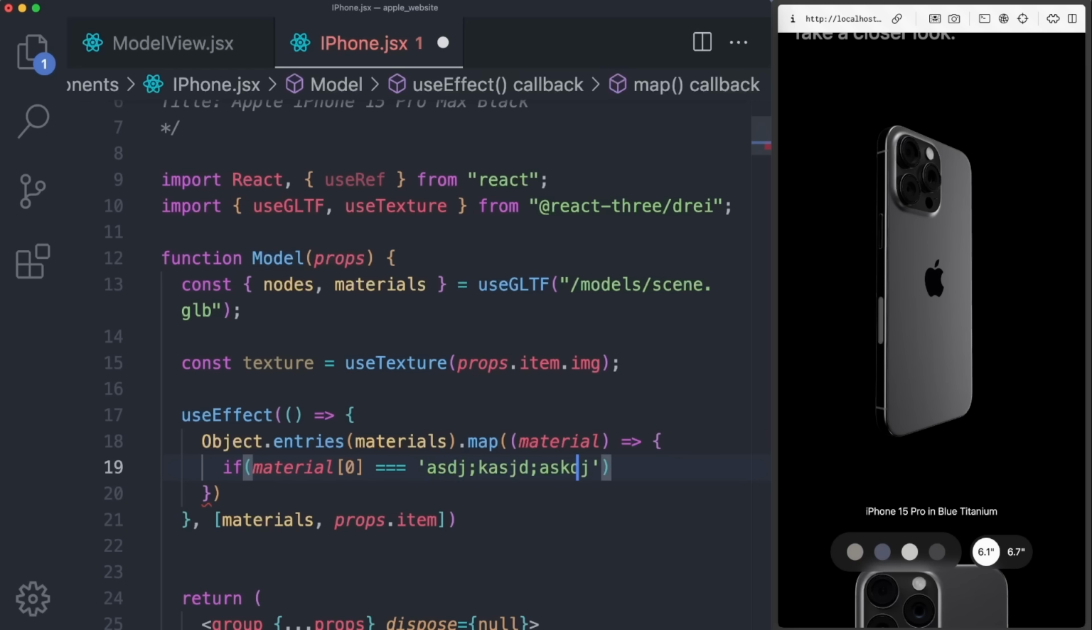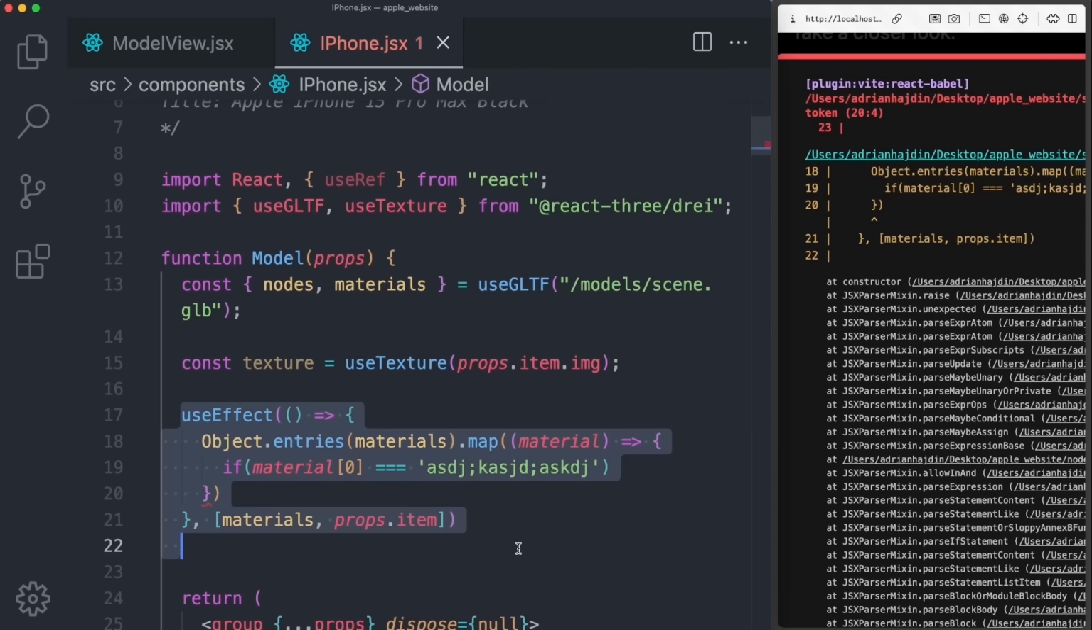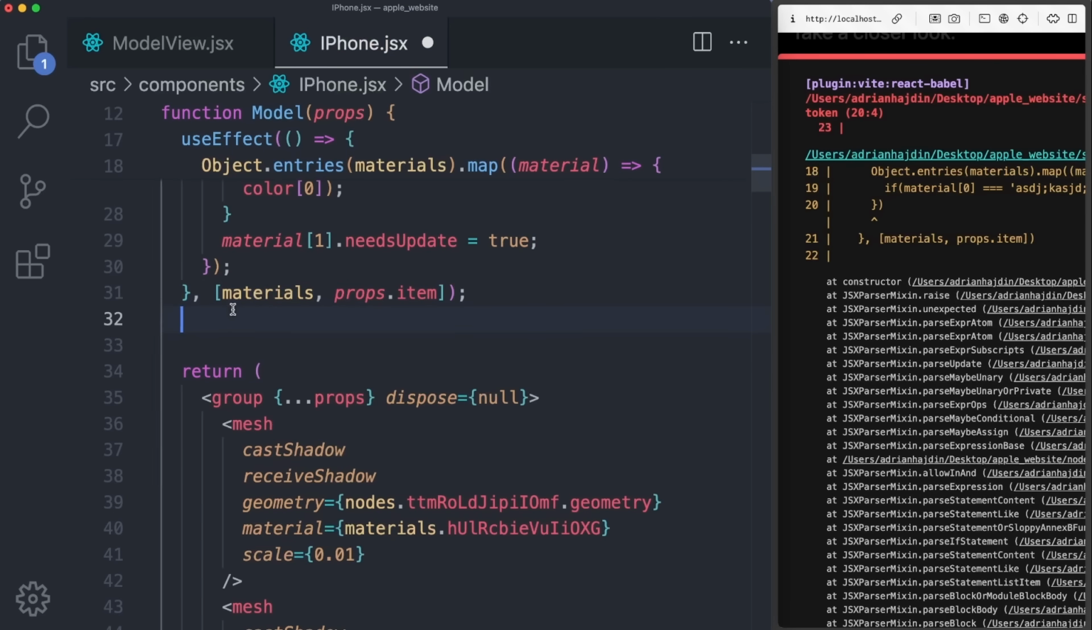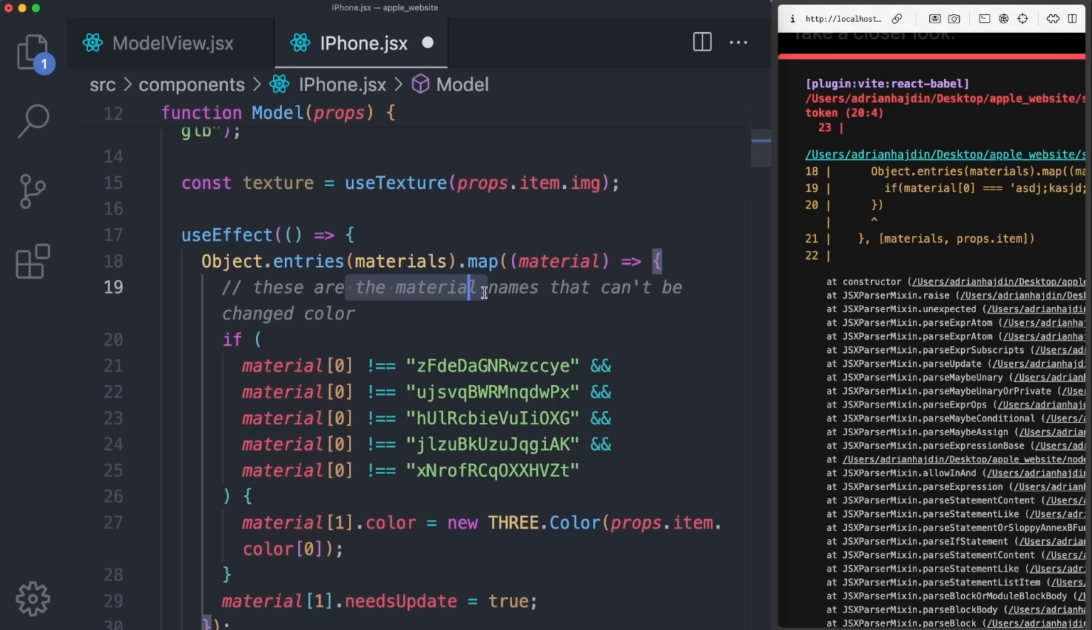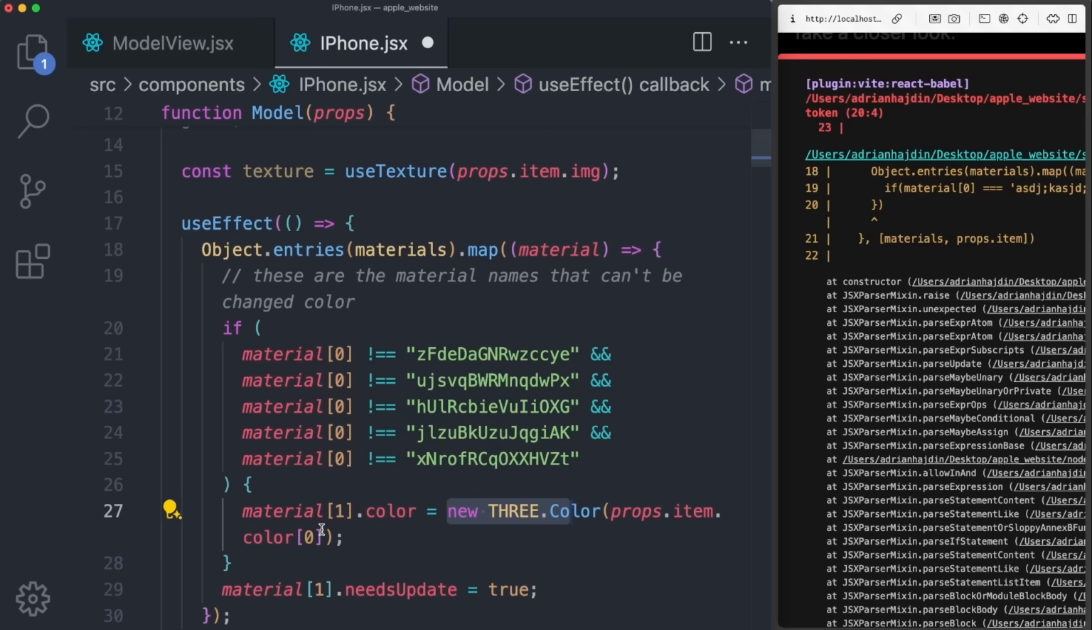Now, these are basically strings of IDs that contain about 10 to 15 characters, and I definitely don't want you to type all of these by yourself. So in the README down below, you can find those 5 or 6 different material colors. As a matter of fact, you can find the entire useEffect belonging to the iPhone model. So copy it and paste it right here. As you can see, these are the material names that can be changed, and they modify the color. So material1.color is the new color coming from the props which we choose on the screen.